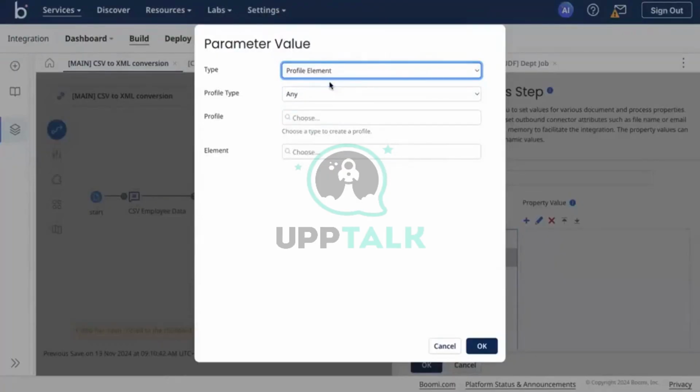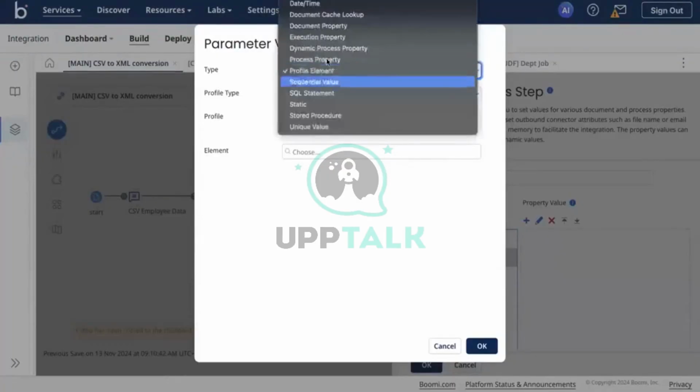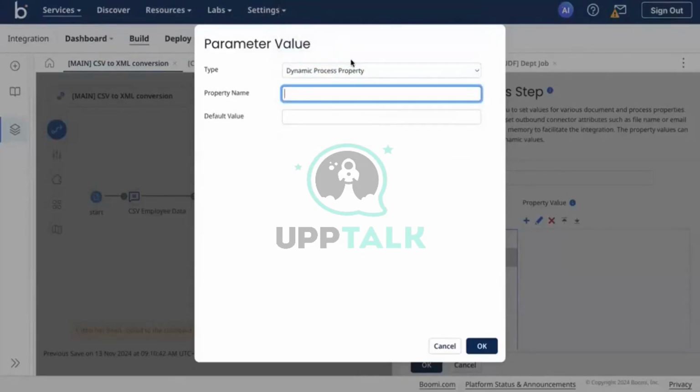But you do not use profile elements with dynamic process property because it will not hold this value against that document ID. It will only take the latest document's value and pass it along your whole integration. That would become wrong because suppose documents X, Y, Z, three documents are flowing in. It will only take the latest value of document Z. It will ignore the values of documents X and Y.